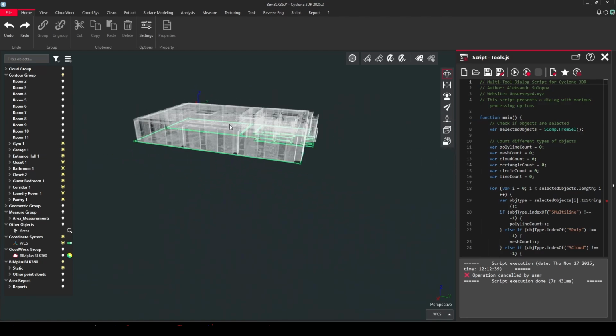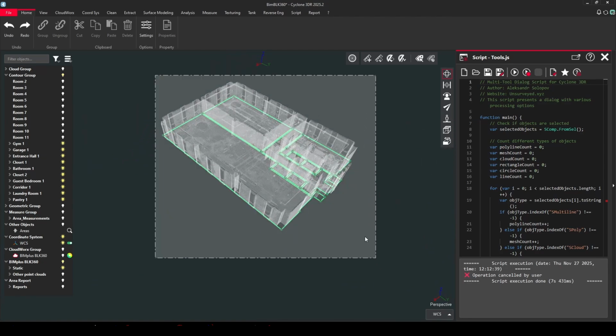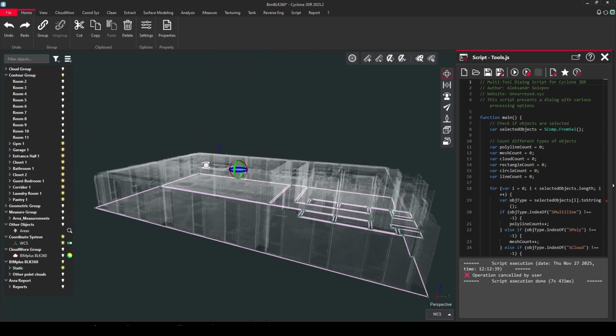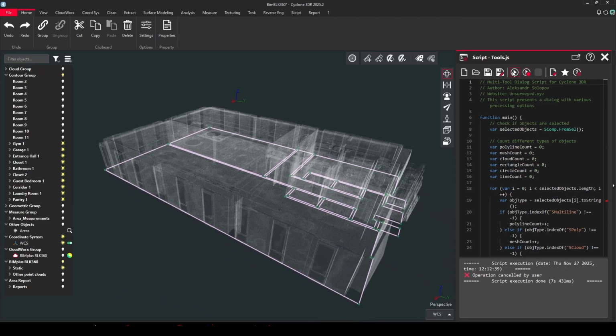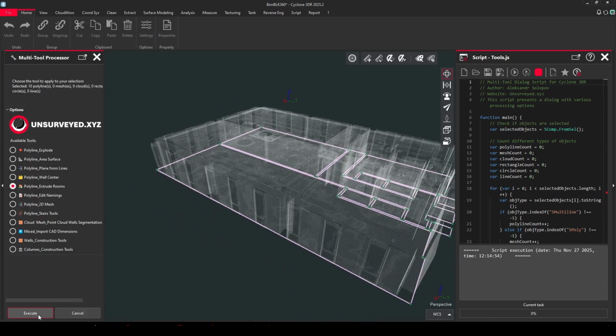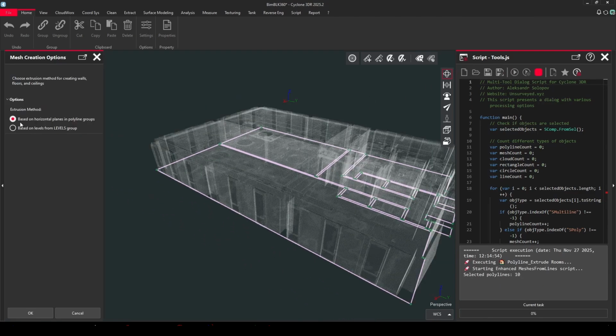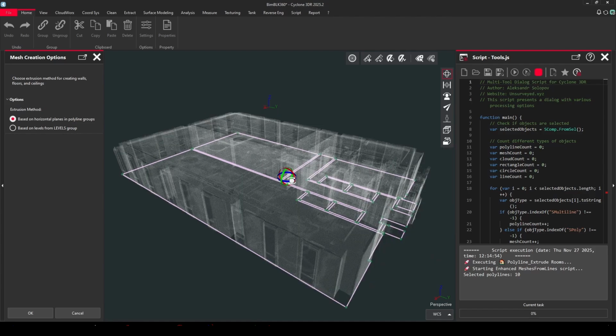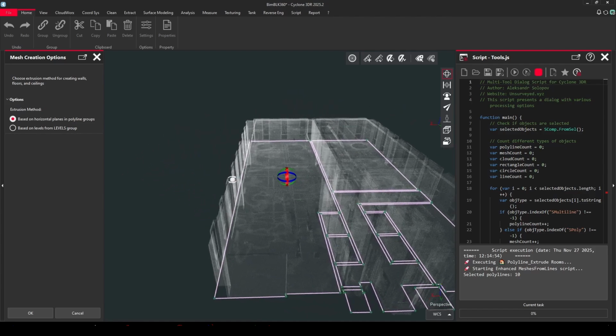So for that, just select all these contours. No need to select the point cloud, only contours should be selected. Run this script and choose the polyline extrude rooms tool. On these steps, the script asks you to which level these rooms should be extruded, and if in the beginning you selected ceiling in the point cloud, then these contours will be automatically extruded to the ceiling level.